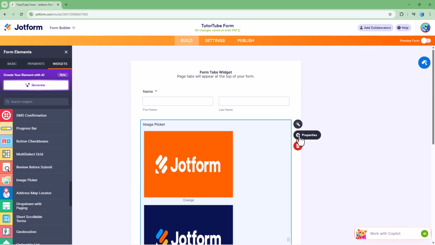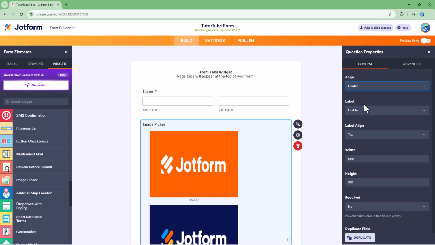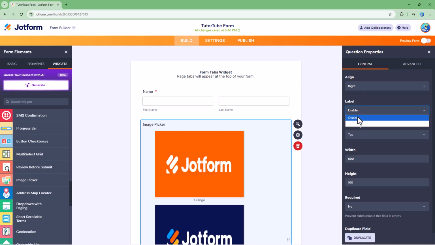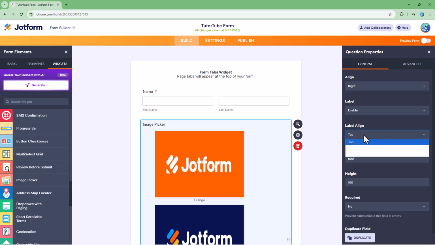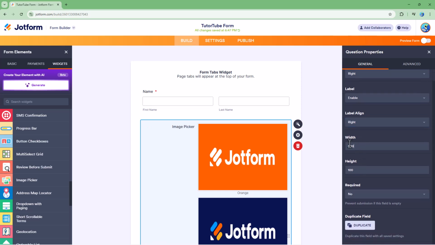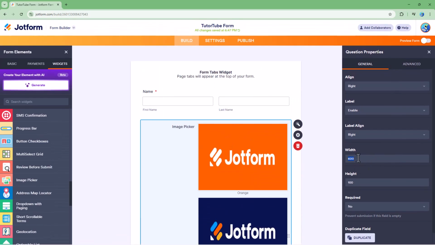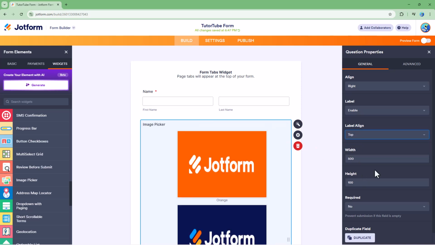But let me go over here onto properties, and then over here you can center align this or right align it as you want. You can enable and disable the label as you want. You can change, for example, the label alignment to top, left and right and so forth. And you can change the width and height of the field as well. Let's say, for example, I can say something like 500 right here and change the image to top and so forth.